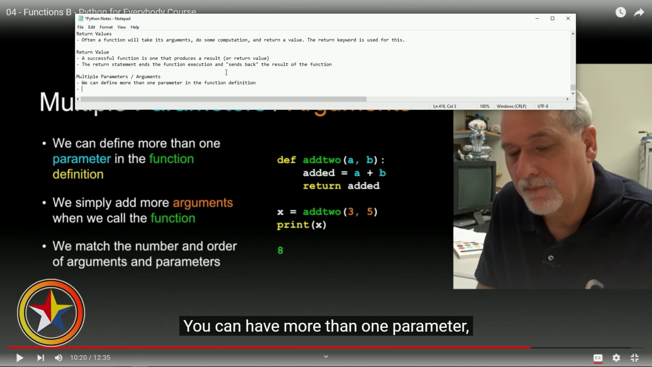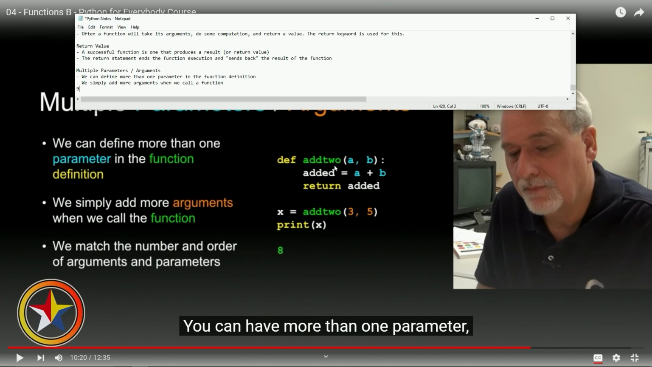We simply add more arguments when we call a function. They're just comma separated values inside of the parentheses. And then what else? We match the number and order of arguments and parameters. Huh? What?